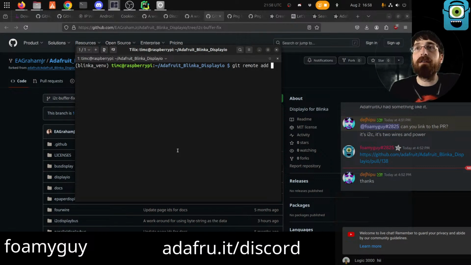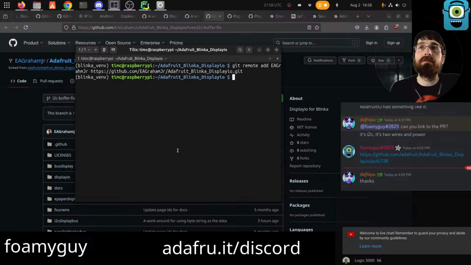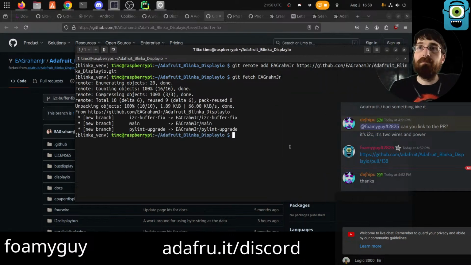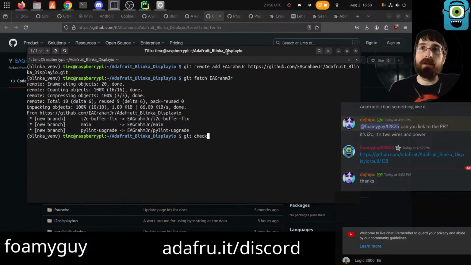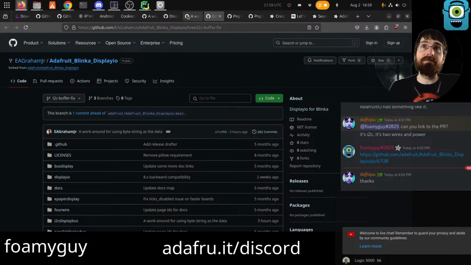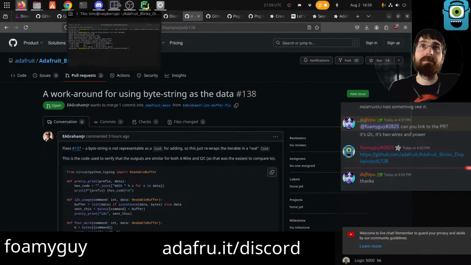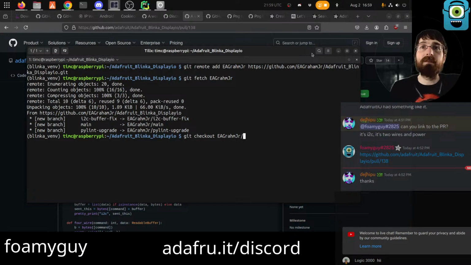Git remote add EA Graham Jr. Git fetch EA tab. Git checkout EA I2C buffer fix, probably? Yes. Does this tab complete? It does. That's pretty sweet.